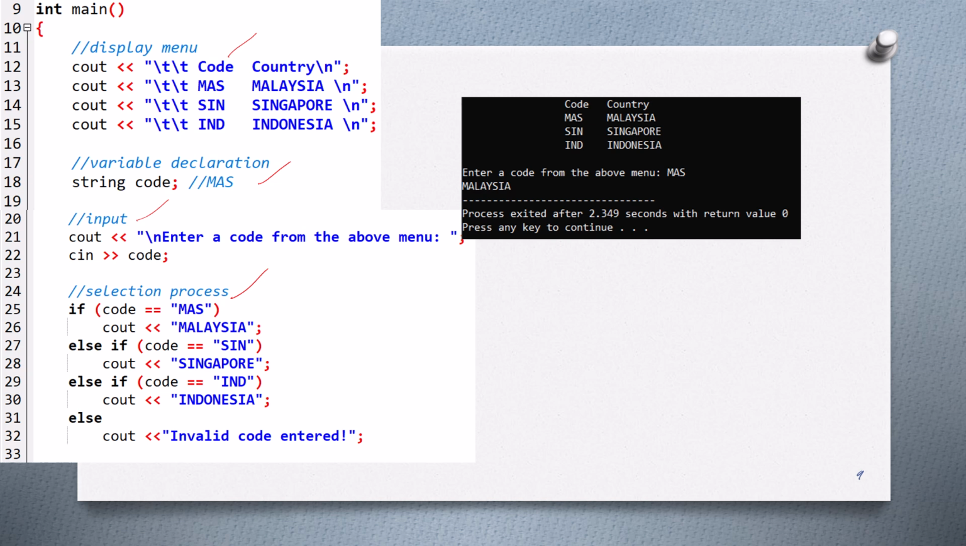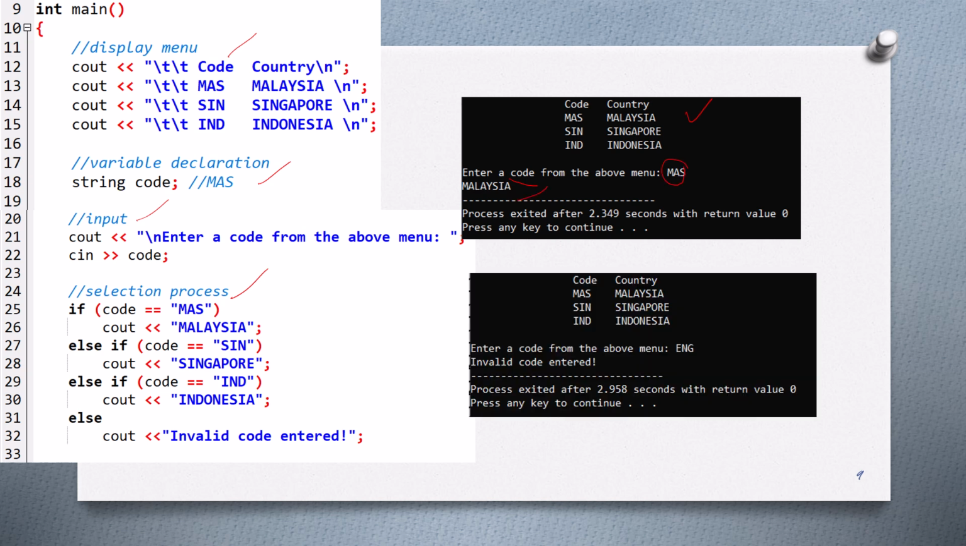So given the menu there, you need to enter a code from the above menu. Say that I type MAS, so of course it will display Malaysia. If I type ENG, ENG is not in the menu, so it does not match the code. So the system will give you the error message, invalid code entered.